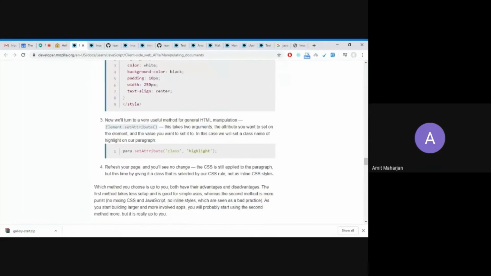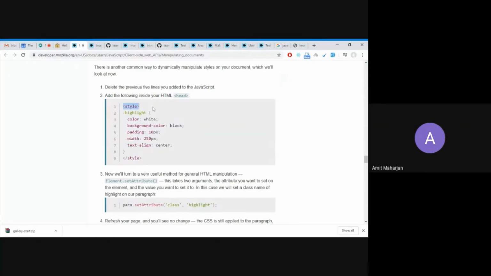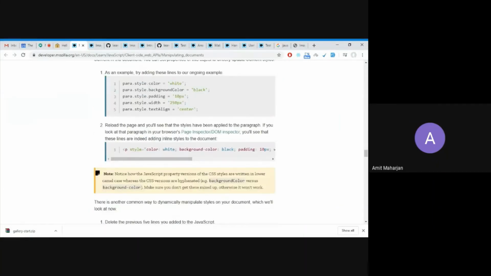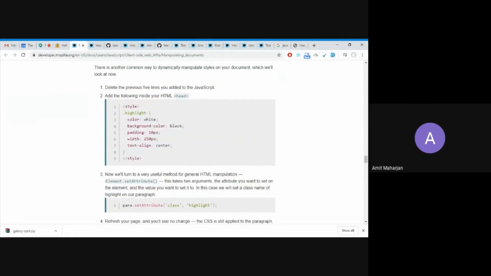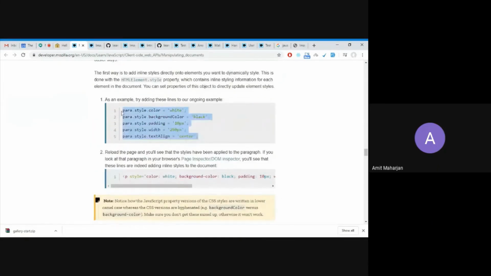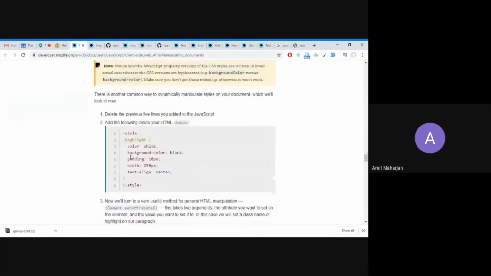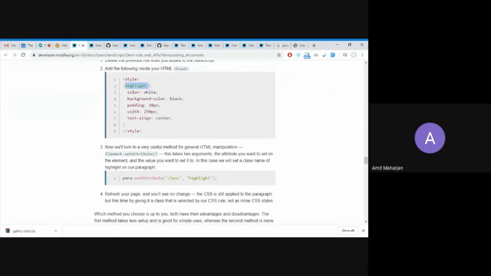Now this is something interesting. Style, so within this style you have highlight as a class, with 1, 2, 3, 4, 5 properties, the same as above. Instead of writing these 5 lines and applying each of them one by one in your JavaScript code, what if you just append this class to be used with the JavaScript? Then it will be quite easy. So for this, first you need to create a class like this.